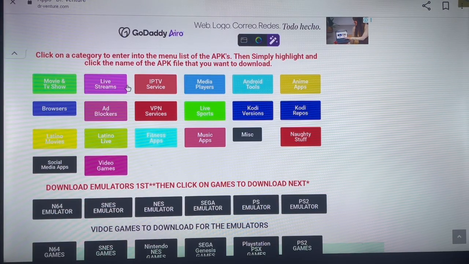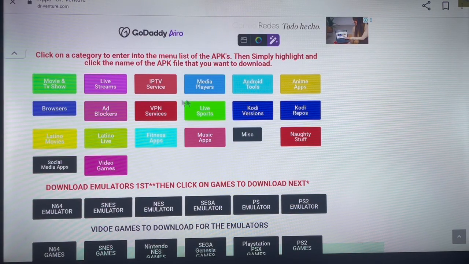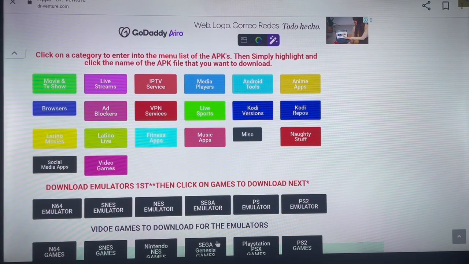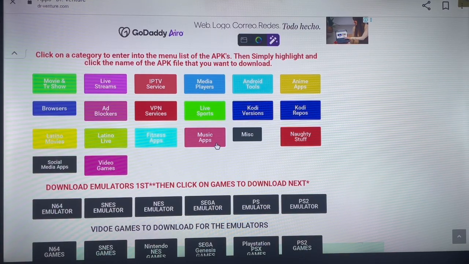There are live streams, movies and TV, browsers, ad blockers, VPN, Kodi, and so on. There are tons of different categories. Even below here, there are other categories. So you can install any app from these categories. All you have to do is go to a category of applications that you want. Let's say for instance, you go to media players as usual. You can go over here, and you're going to see applications here. They can all be downloaded and installed to your Android TV without any issues.